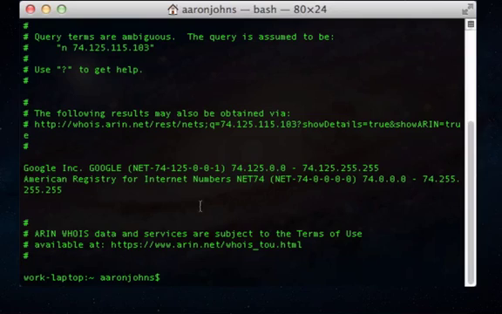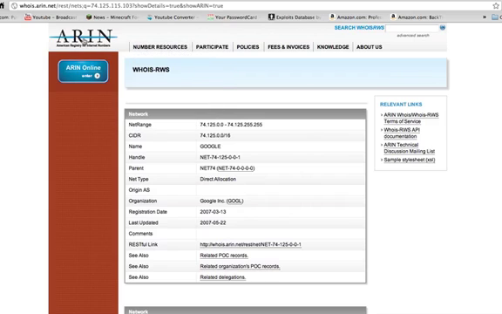Now it's telling me that it's from the American Registry, ARIN, and that it's associated with ARIN whois database and services. They already gave me a link here, so I'm going to copy it and show you what exactly this site is. Okay, ARIN.net is a whois, and it says it's provided by Google and company.